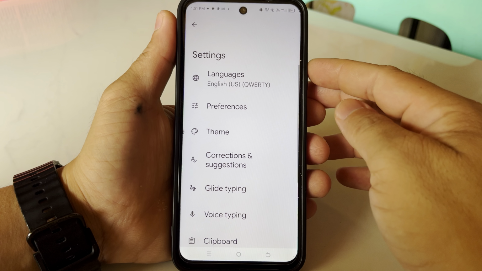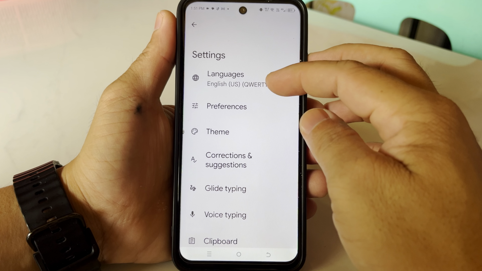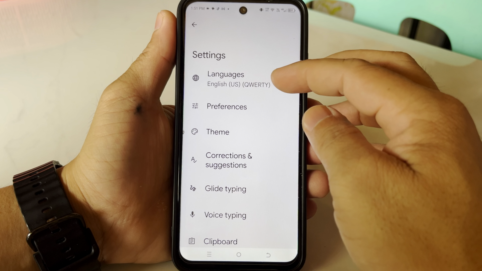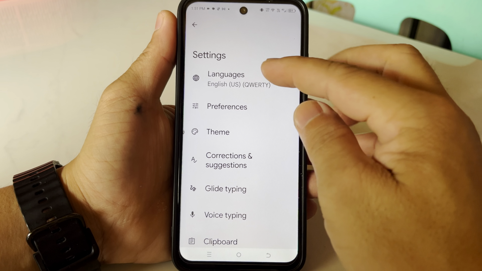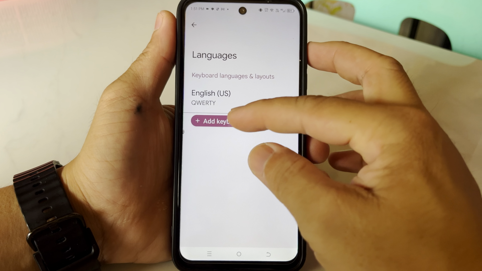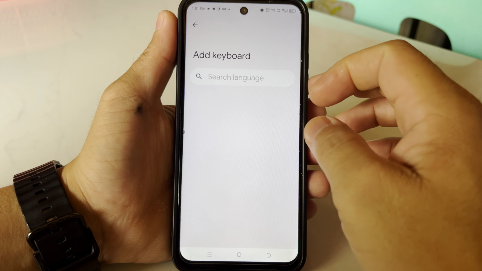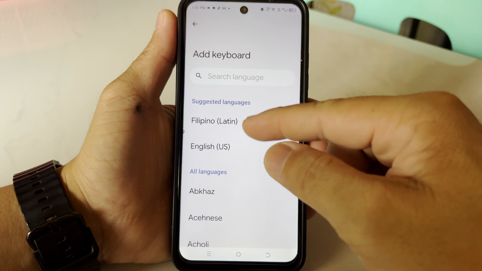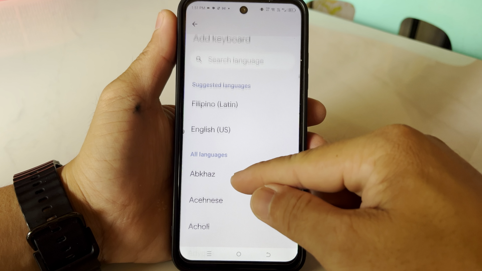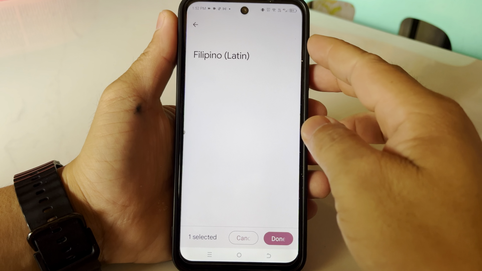Tap Gboard. And now you can see here the settings, and the language or keyboard language is set to English US. To change this, tap this. To change, tap the add keyboard button. And now search the language you want to use. So for my example, Filipino Latin, I select this.